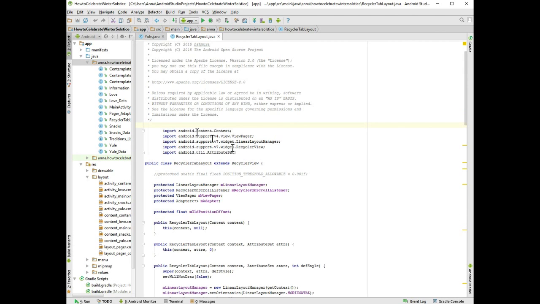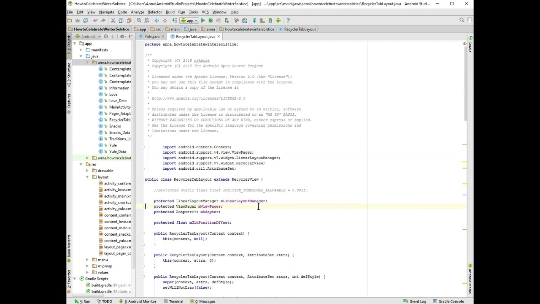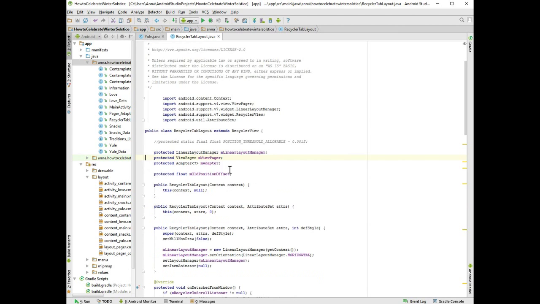Alright, so let's get back to this recycler tab layout and just finish this up. Here's what I want to do. We left off, and I want to cut one more thing out before we move on. I don't want the scroll listener because I don't think that's important. So I just deleted that.